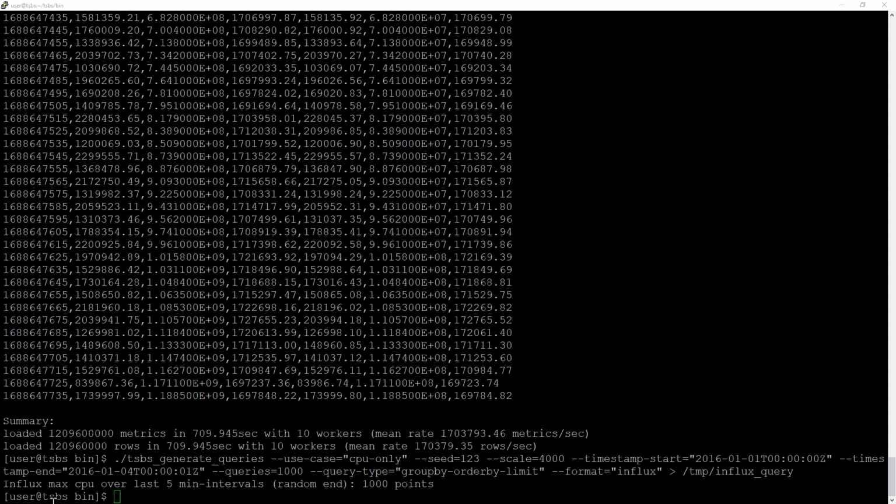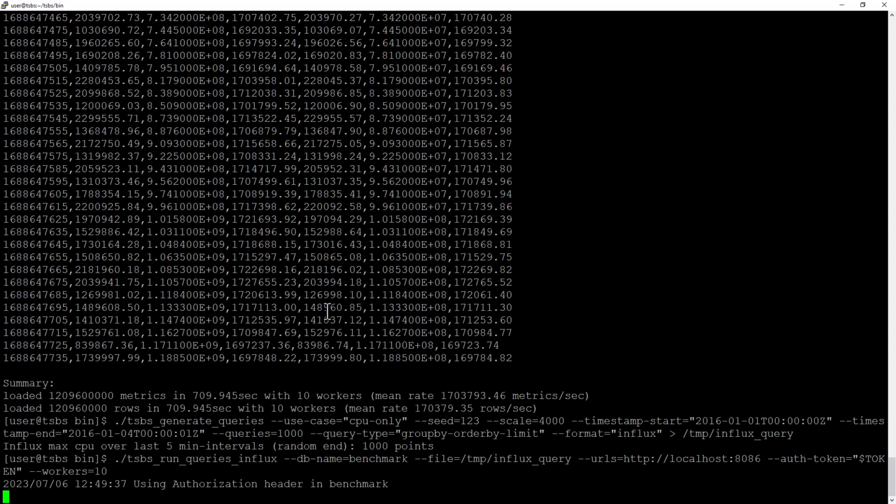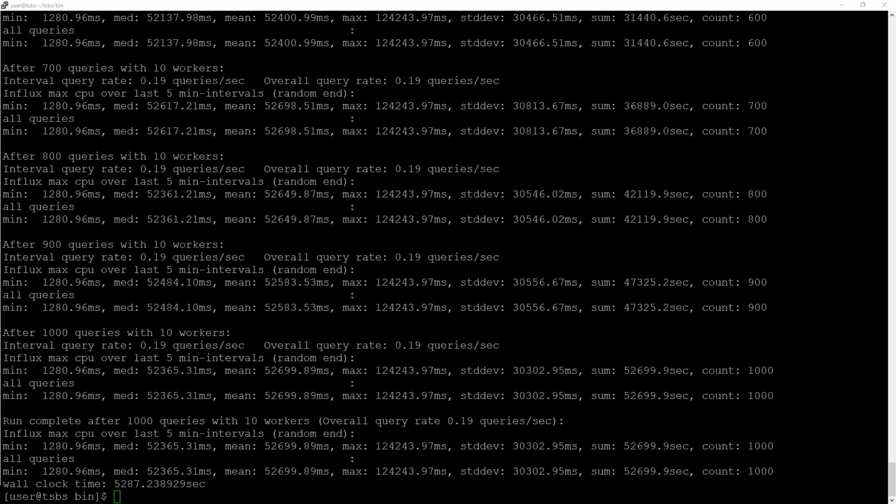Let's feed the queries to InfluxDB. It runs against the benchmark bucket that we just loaded with 120 million rows. It takes quite a long time, so let's jump to the end. It took 5,287 seconds, or around 1.5 hours, to finish 3,000 queries. That's 0.19 queries per second. This is not bad, considering every query is on 120 million rows of 40 gigabytes data.